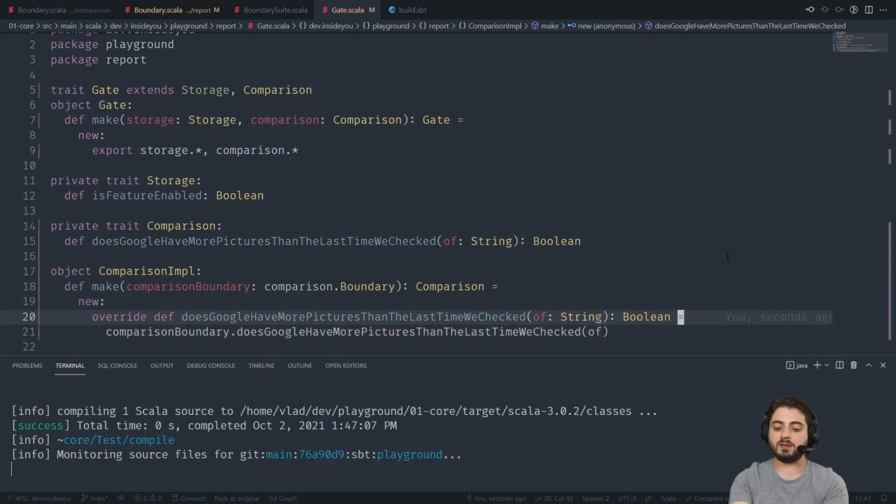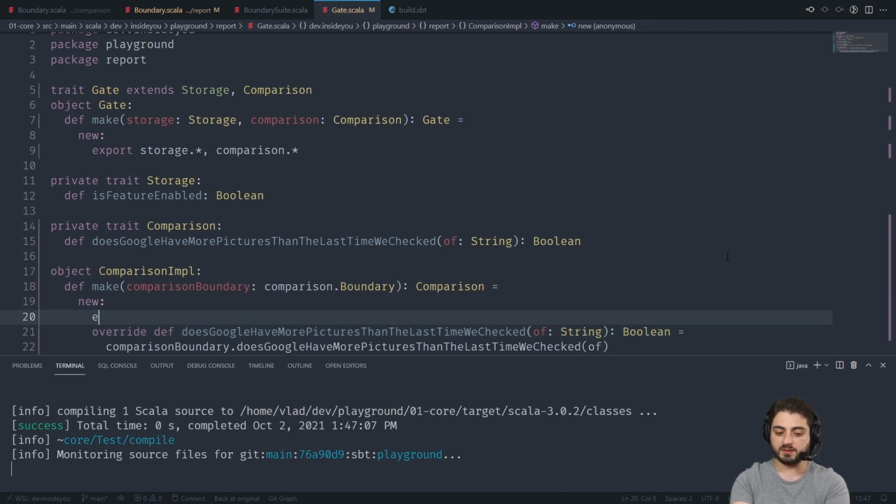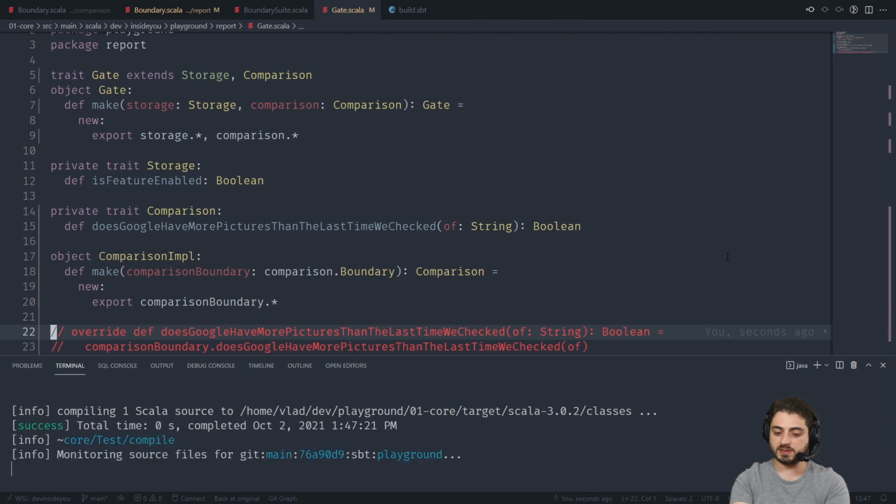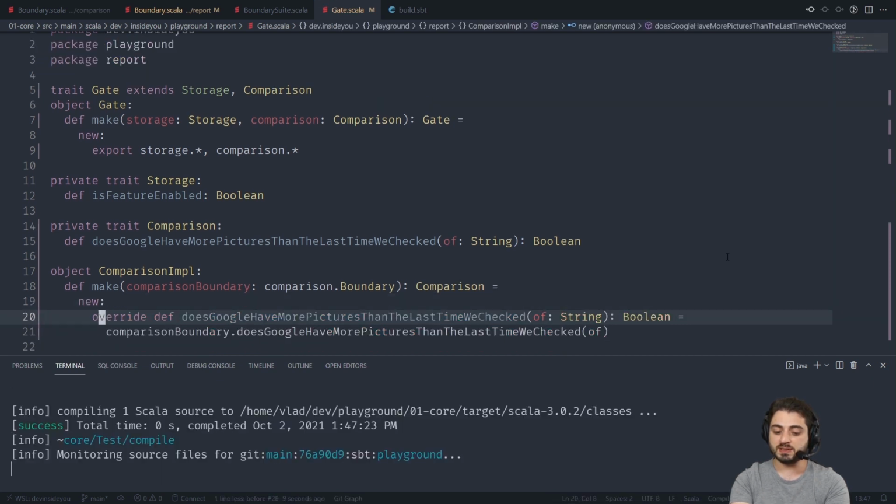There you go, okay? Now, you can work with exports over here, right? So instead of this, you can just do export comparison boundary like this, right? But I don't recommend you do this, okay? So if we do this, it's exactly the same thing. But I don't recommend you do this because this is exactly the freedom that you want, right? You want to have a different name for this if you wish, right?